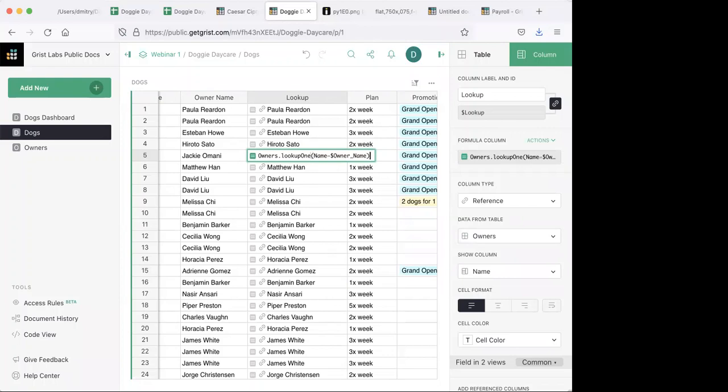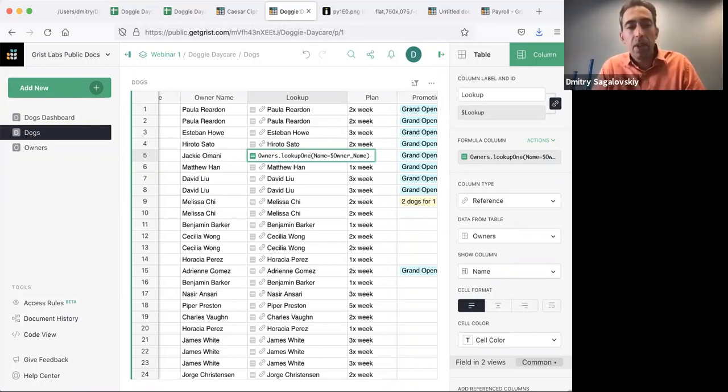Could you also real quickly show, in case someone hasn't discovered it yet, on the reference column that we had, how to do a simple lookup using that reference column? So not using the lookup one formula, but just simply writing reference column dot and the field. Yeah.